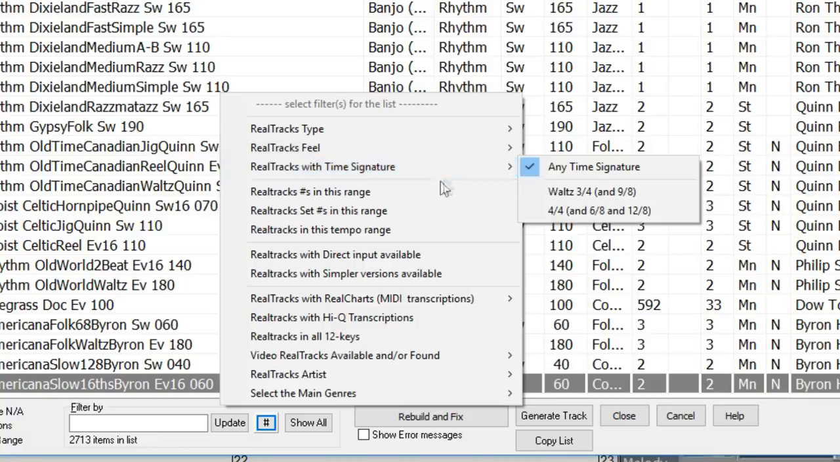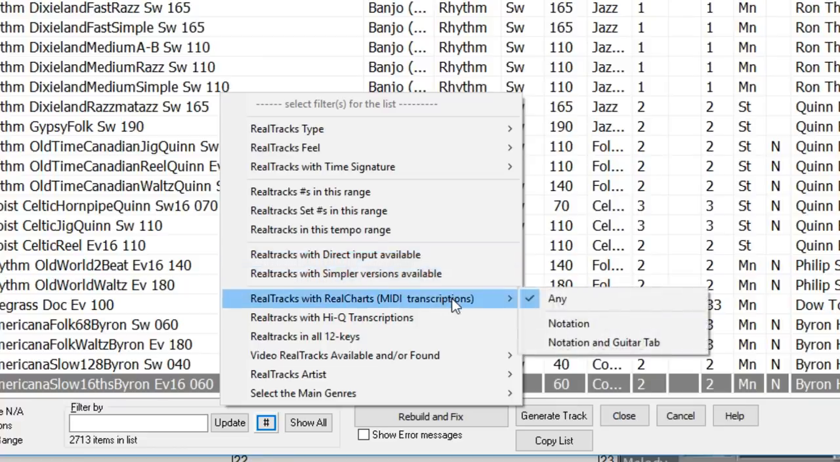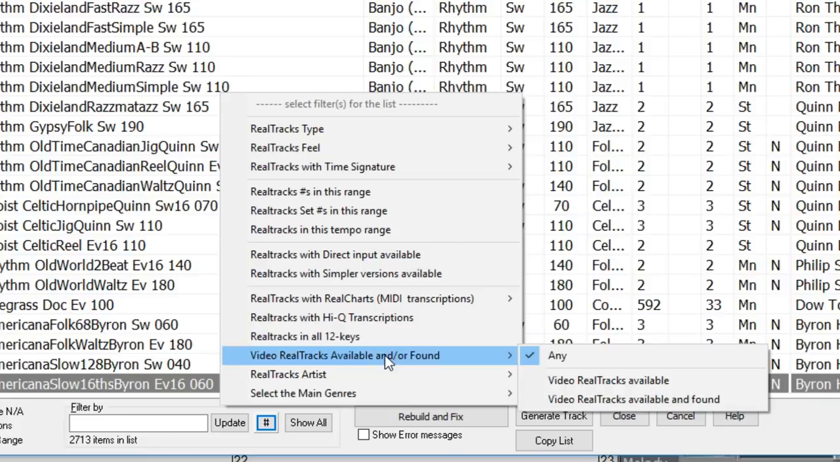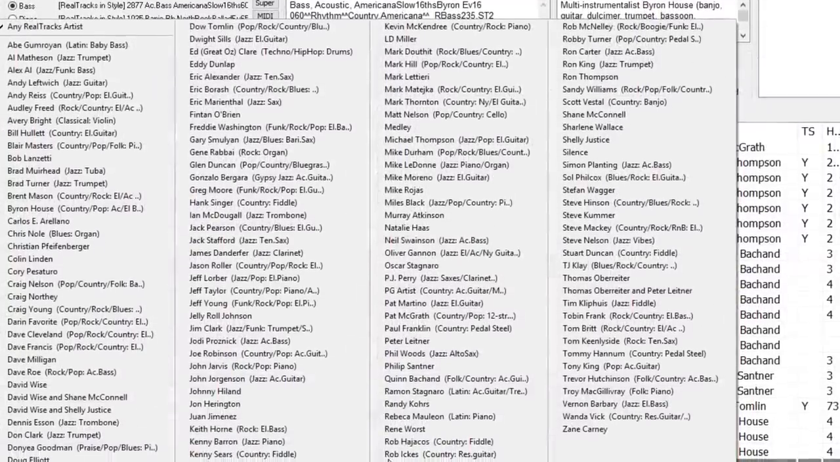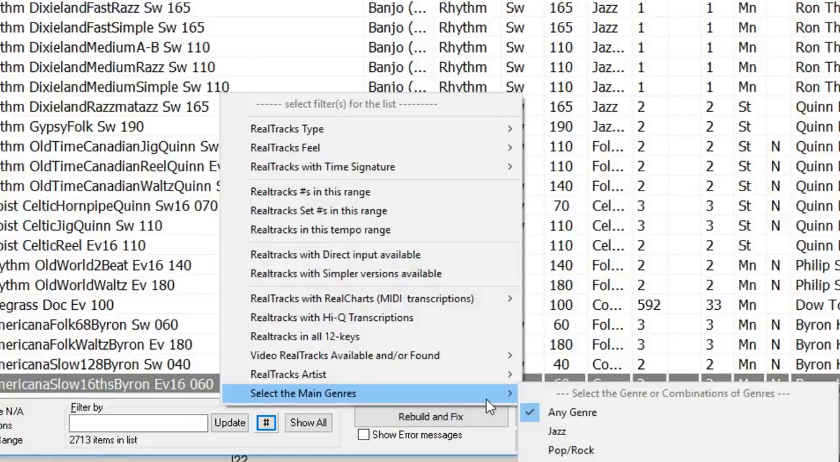Time signature, RealTracks or MIDI SuperTracks numbers in a range. Set numbers in a range, tempos in a range, RealTracks with direct input available for guitars and basses, simpler versions, RealTracks and RealDrums with real charts available, high Q or high quality notation available for RealTracks, for example, guitar transcriptions with bends, hammer-ons, etc. RealTracks that were recorded in all 12 keys, RealTracks or RealDrums with video available, RealTracks, MIDI SuperTracks, or RealDrums artists, or the main genre of the music, jazz, pop, or country.